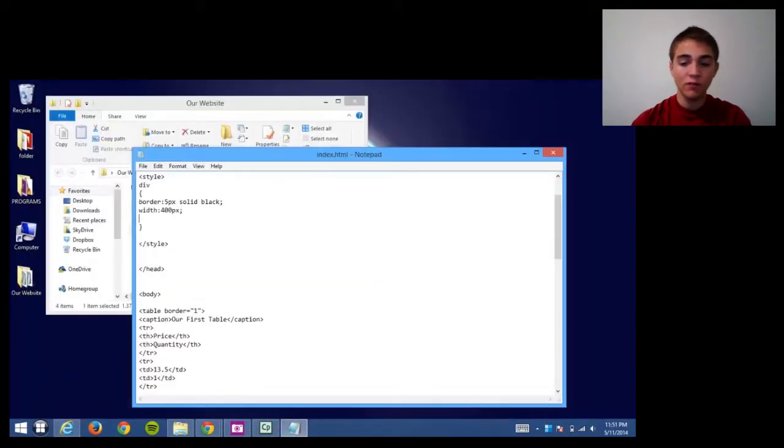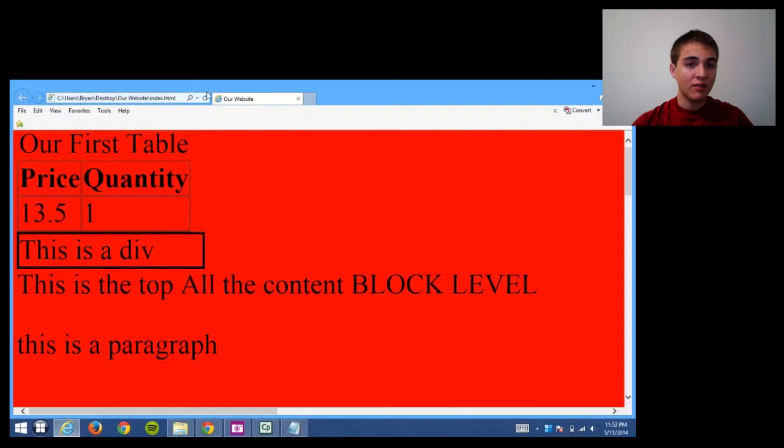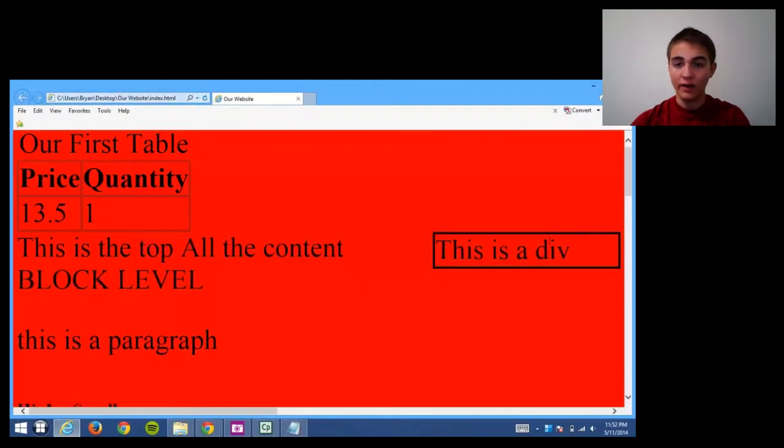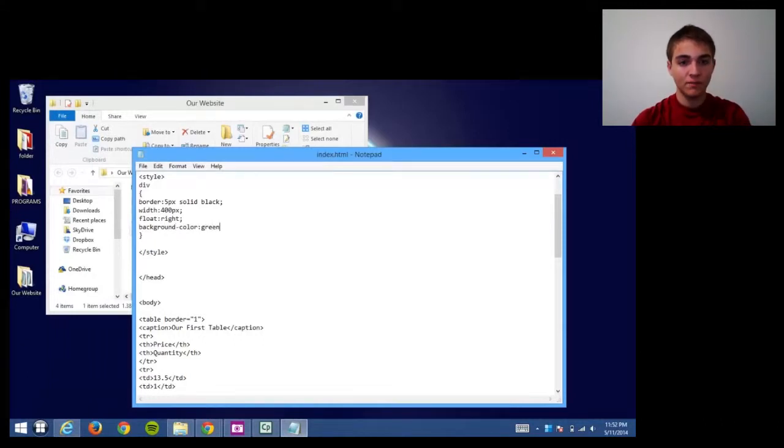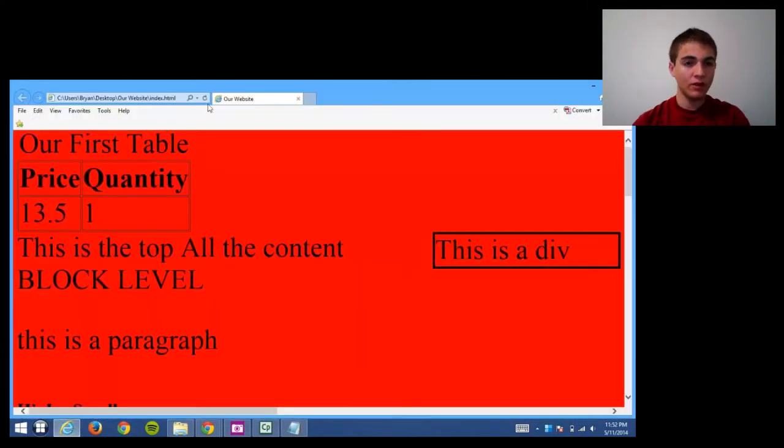Now we can also float this different ways, just like we did the images. We can float right if you want to. We can save that and render it out, and it's floating right, as you see. We can also change the background color, which is another cool feature. Background color, let's say green. Go into the browser and render it out. There we go. This is a div.